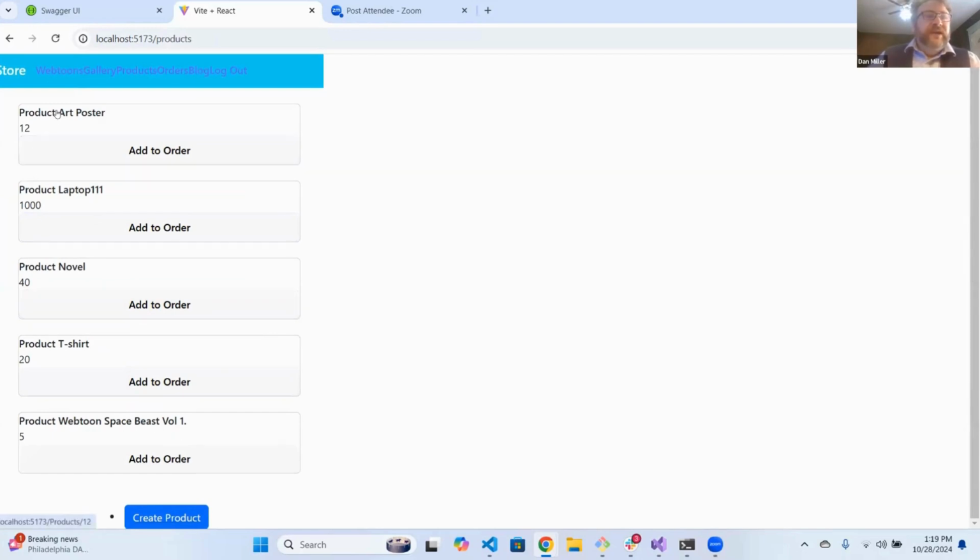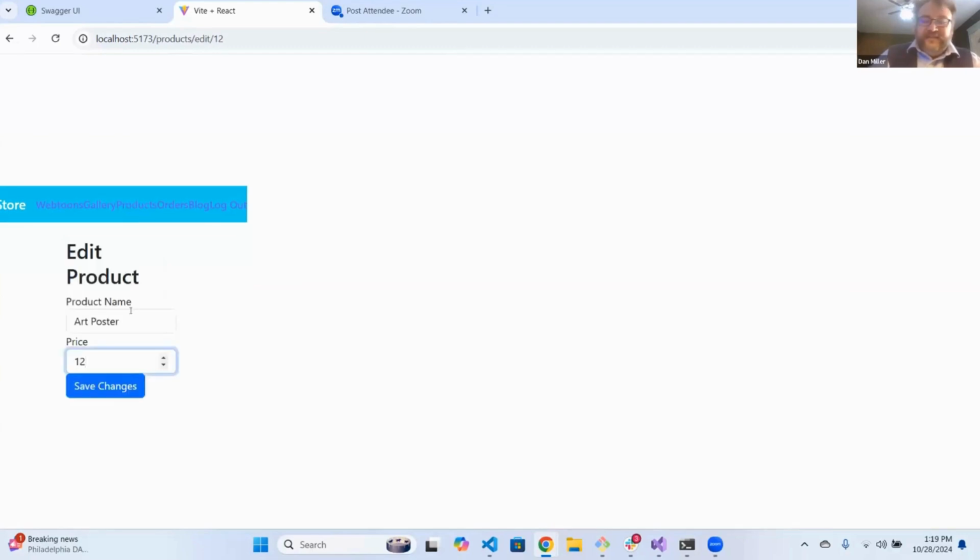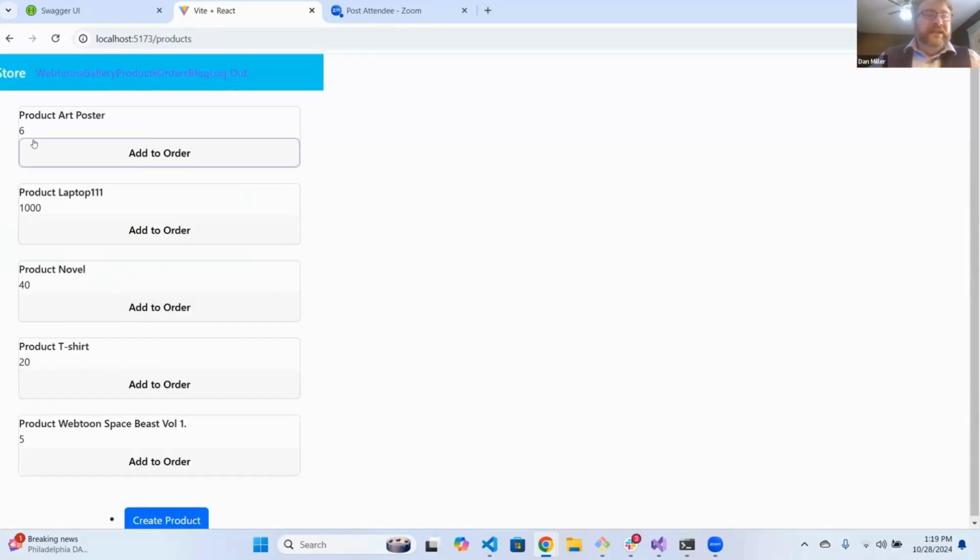So here we have up here another product we made, art poster. So let's say this one's not selling too good. We want to edit it. We have it listed for 12. Let's say we want to sell it for cheaper to see if it'll sell better. So we just change the price to 6. And there it is. Its price has been changed.